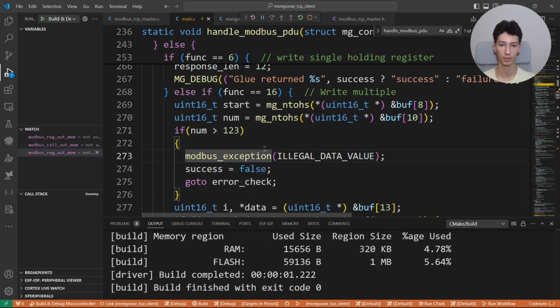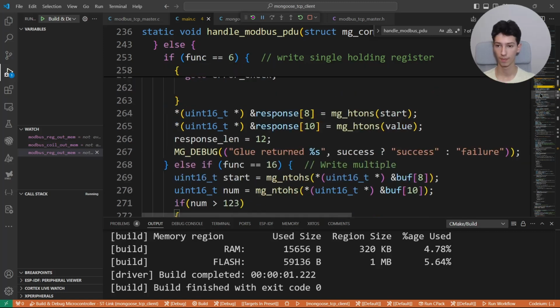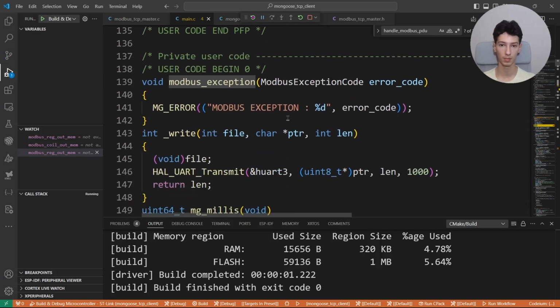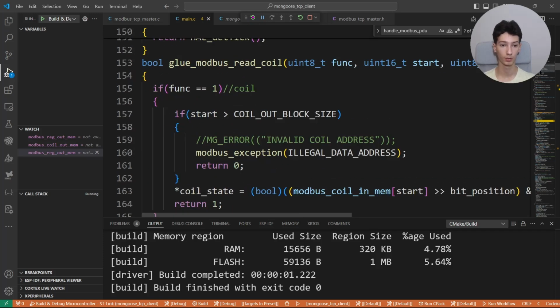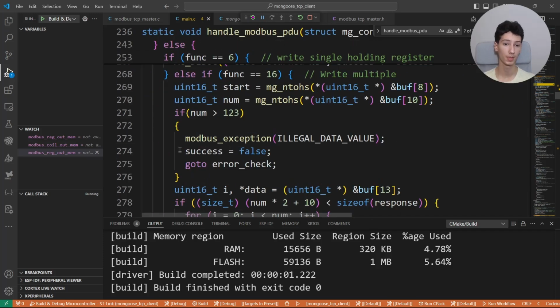If I go to this function, to the Modbus exception, we're basically printing the Modbus exception code. And here are the Modbus exception codes. We have the illegal function, data address, data value, device failure, and device busy. Now I'll go back to the function. Basically, we're setting the success to false, and we'll go to error check.